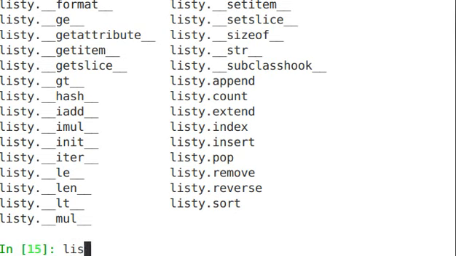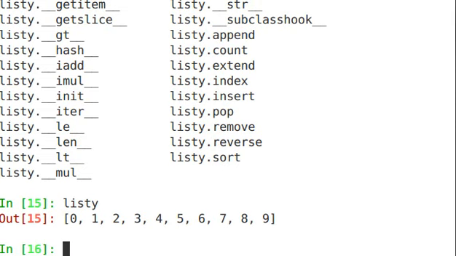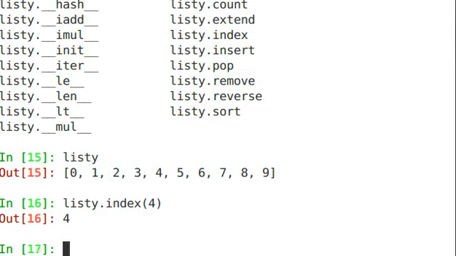So let's say, again, here's our list, we wanted to figure out where in this list 4 was located. So we can type listy.index 4. Where is that in the list? And it happens to be at element 4 of this list. No surprise.